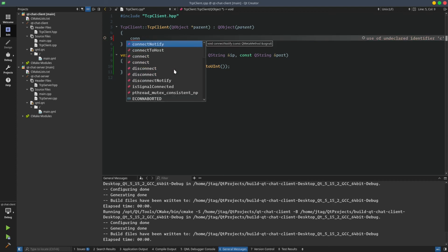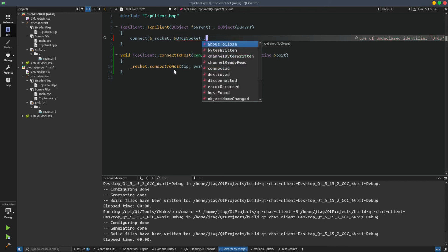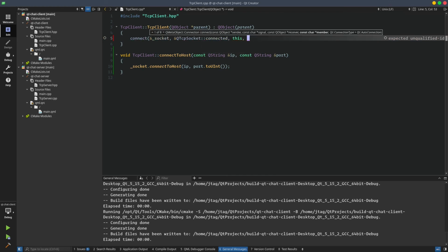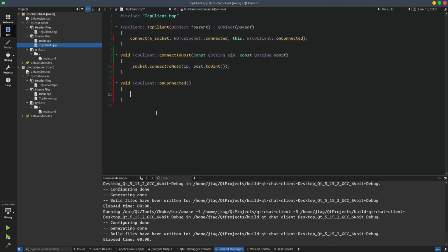If our connection to the server was successful, a signal called connected will be emitted, and otherwise we will get a signal called error occurred. So let's connect to our signal over here, QTcpSocket. There is a connected signal here, which I will connect to our slot here, TCP client on connected, which I will create right now in the private slots section here. And here simply a QInfo will be sufficient.